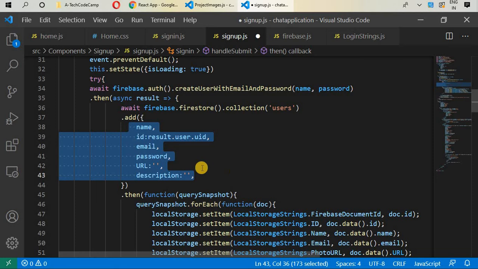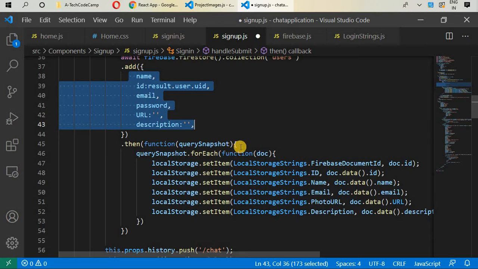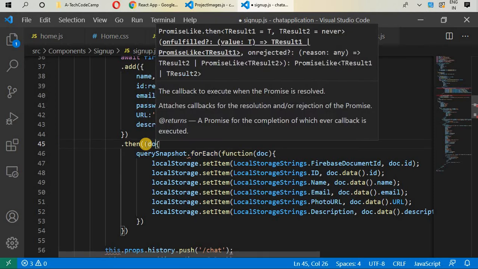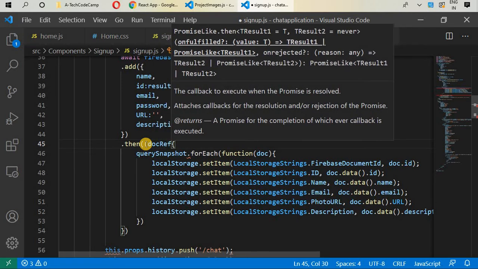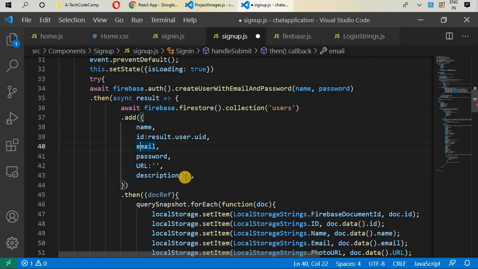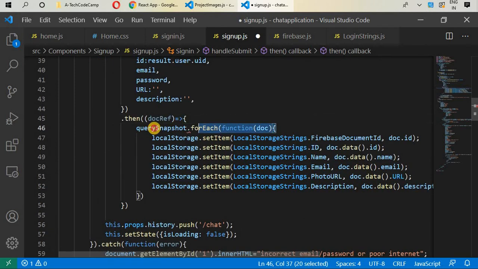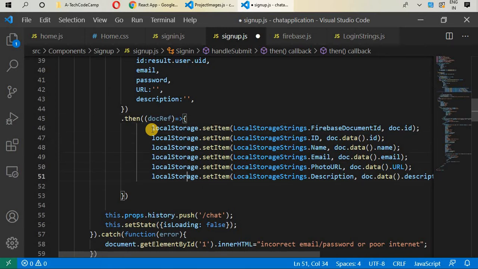and it will create one particular document ID for this user. So after adding document, we will write dot then. So we will remove this as well. We will create arrow function so that we can have a better idea. It will give us doc reference that is created inside user documents. Okay, so it will give it this document reference. So we'll give it arrow function and we will remove this function from here, remove this as well. Okay, now we need to update our local storage strings.